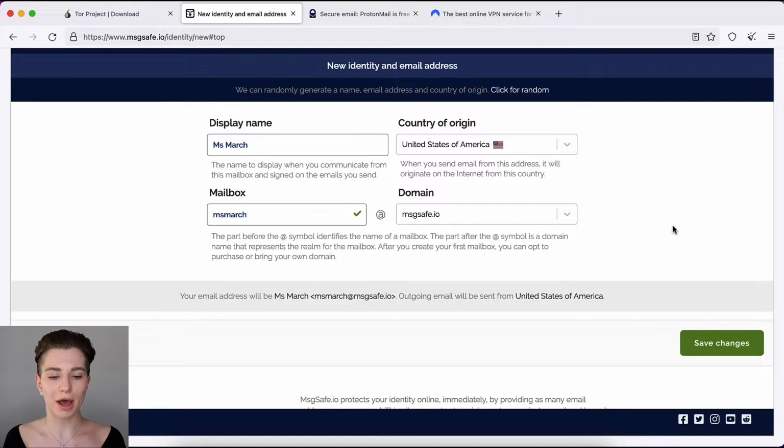So that's now what I have entered. This is just an example. Once you're all set up, you're going to click on Save Changes.